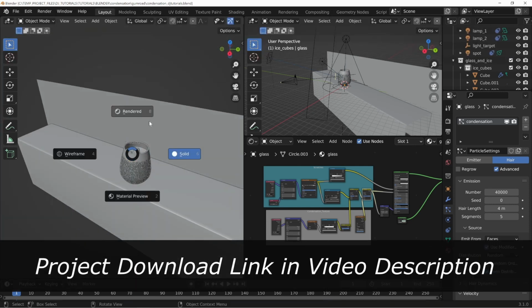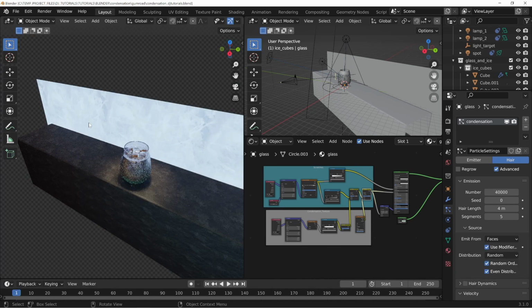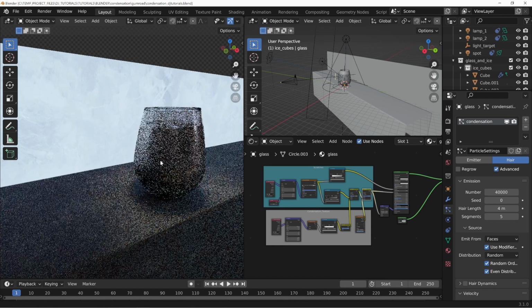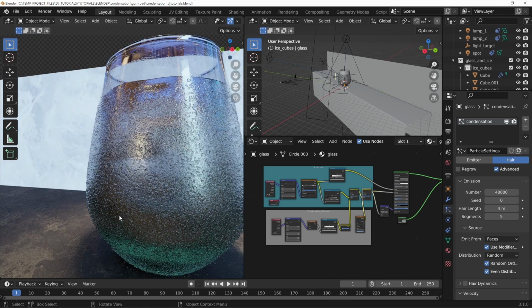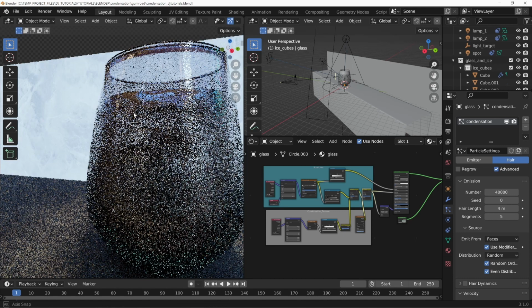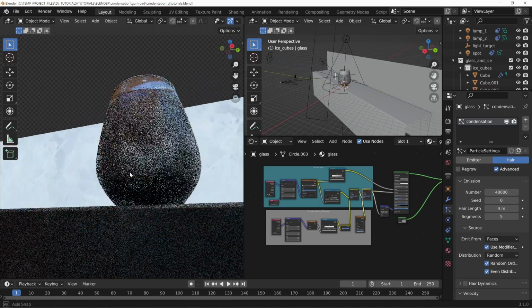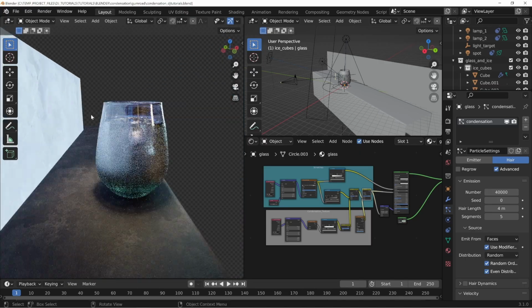So I'm just going to turn on the rendered view here. And basically what we have is a very simple setup. I have a water glass that has the condensation already created on the glass itself and the particles that we're going to be creating for the glass. And it has some really cool materials, some really nice lighting, and a nice backdrop here.